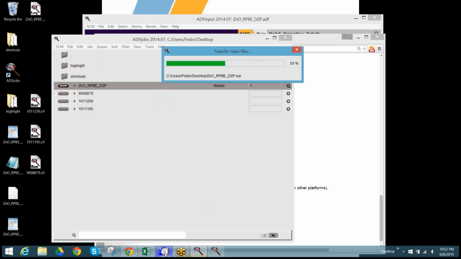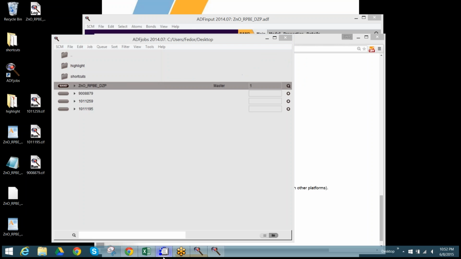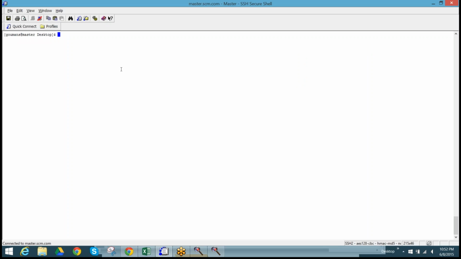And in the meantime, we'll go to that machine and we'll start building the input files from this little template that we made. You can see that I'm in the directory jobs/scmwinlaptop/users desktop. So that's the local directory on this particular machine. ADF jobs can handle jobs from different machines, and each machine will by default be identified with a directory corresponding to the machine name.